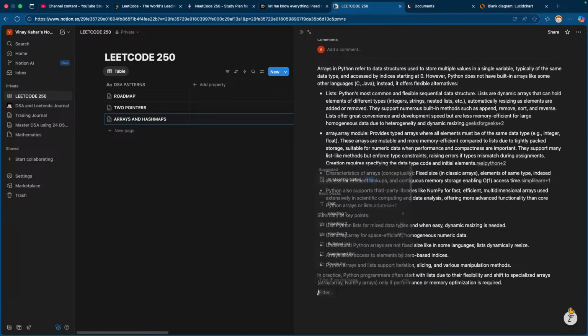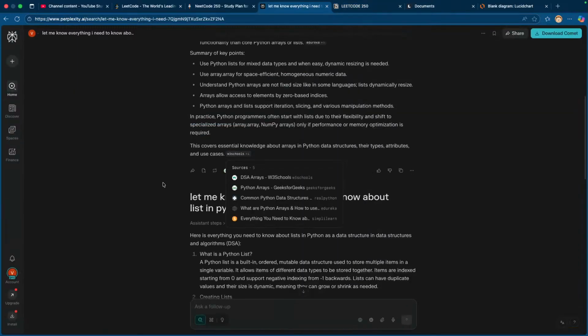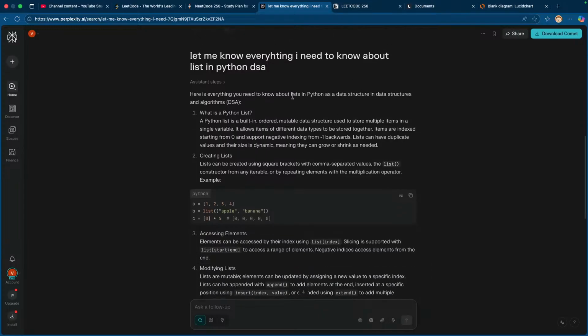Now let's add a divider since our prompt has changed. Okay, let's not add that. Let's not add the divider. Now I need to know everything you need to know about Python as a data structure, about lists in Python. What is a Python list?